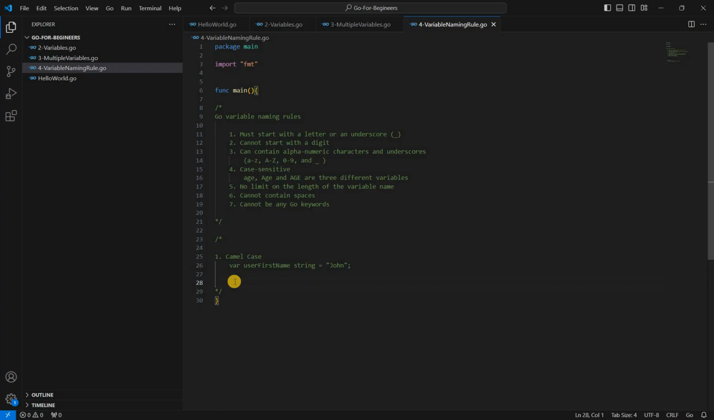Okay. The next is the Pascal case. In Pascal case, all the variable names start with a capital. Because this is a multi-word name, you can simply use a capital letter for each word, right? Then the third is the snake case.